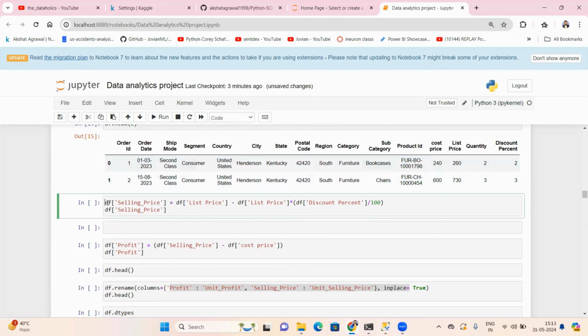Now to calculate the selling price, we can create a new column. So df, in single quotes, we write selling_price. That will create a new column called selling_price, equal to df list price minus df list price into df discount percent divided by 100.